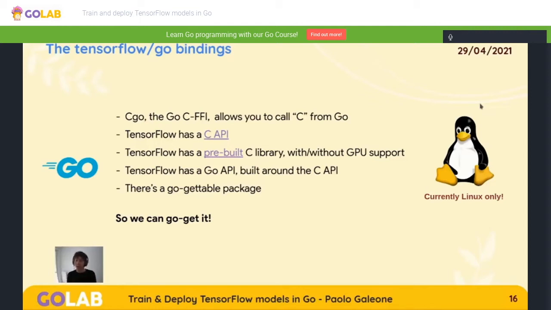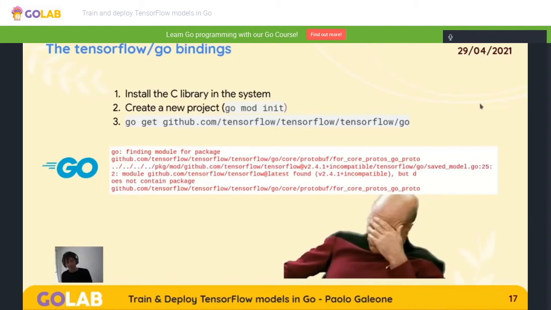Moreover, TensorFlow has a Go API that is already built around the C API, so we don't have to write C. And there is a Go gettable package, so we can just go get it. Okay, the things we need to do are install the C library in the system, because of course it is required during the linking phase. We need to create a new project using go mod init, and then we have to go get the TensorFlow Go package. And as you can see, what we have is an amazing error.